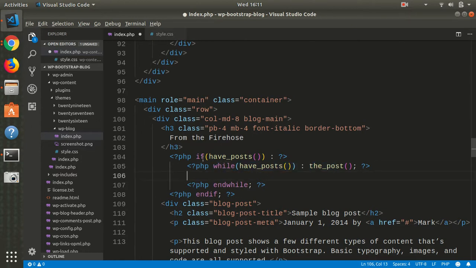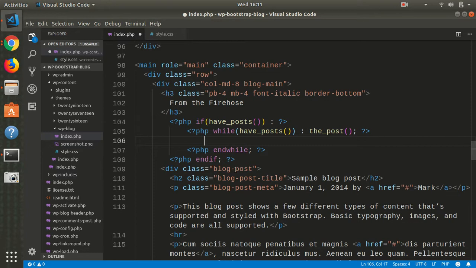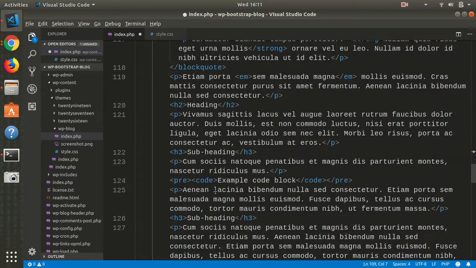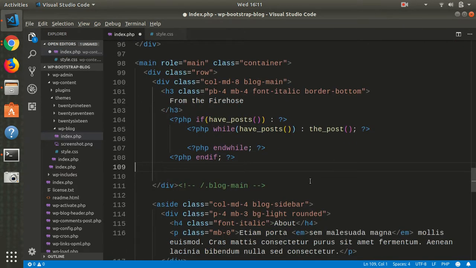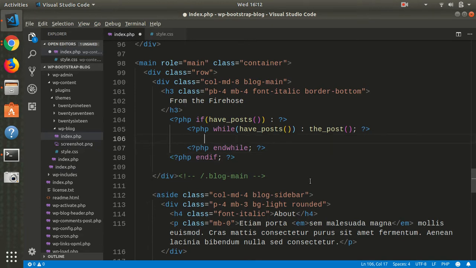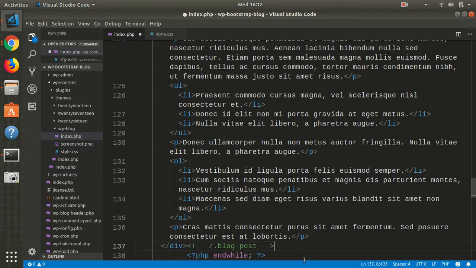Basically we are telling the loop, first we are checking if we have posts in our blog. Then we implement this while loop. In the while loop, every time we have posts, we need the post. We just need the post from this while loop. So every time we are having a post. Let's just cut this blog post, the static HTML, and paste that here.